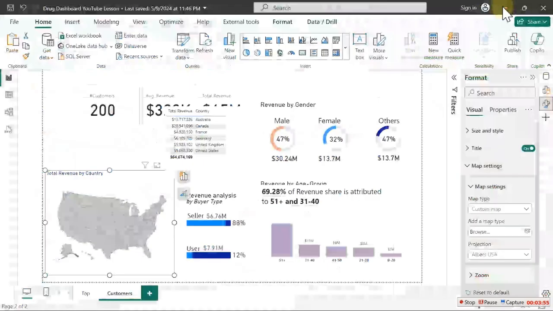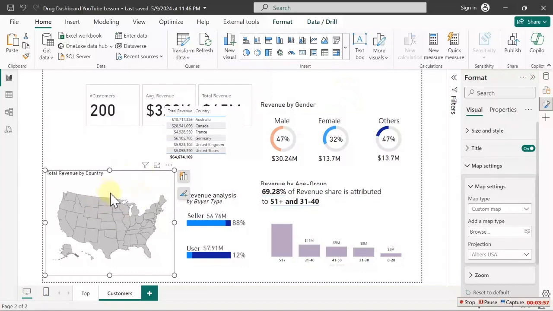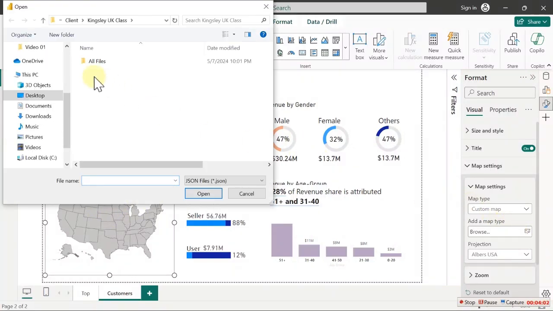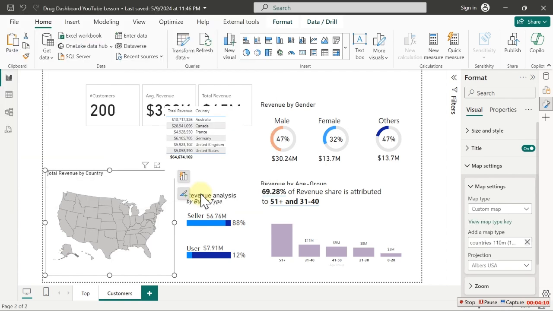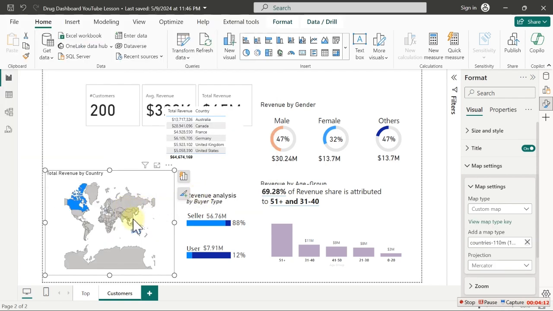So let us quickly go back to here. So now we are here. I'm going to click on browse. From browse now, I can go to download and let us look for it. Here we go. This is exactly what we have gotten downloaded. So if I click on open right now, we have our map here. So we can customize this map any way we like.